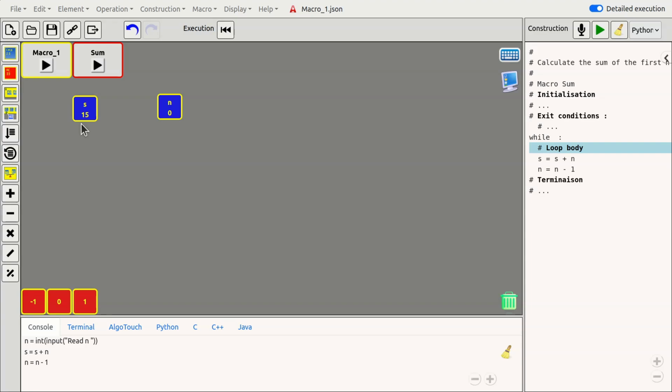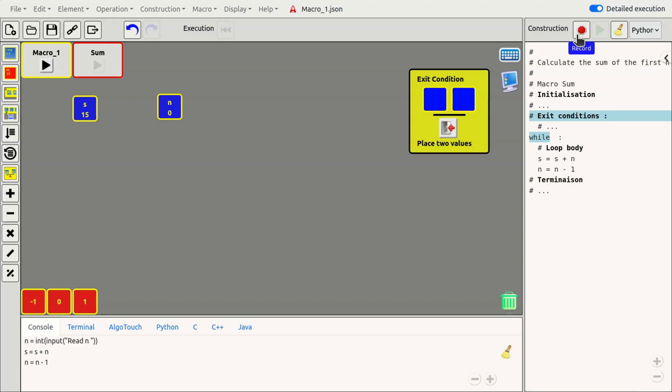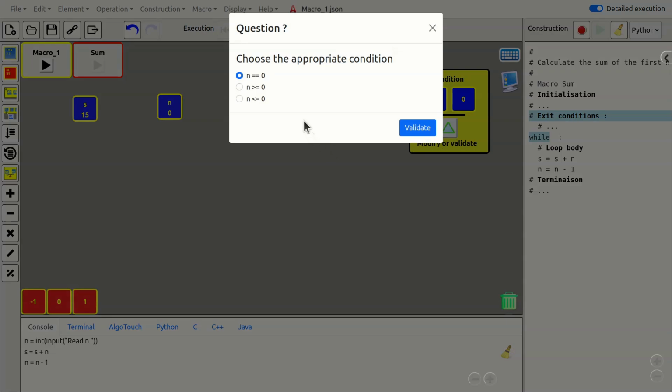Firstly, we could consider that we should stop when s is 15, but this result depends on the initial value of n. On the other hand, the value of n, which is 0, corresponds to the stopping case. We select exit conditions and place AlgoTouch in recording mode to add an exit case. A comparator appears on the workspace. We must compare n and 0. After validation, AlgoTouch offers 3 conditions which are all 3 true.